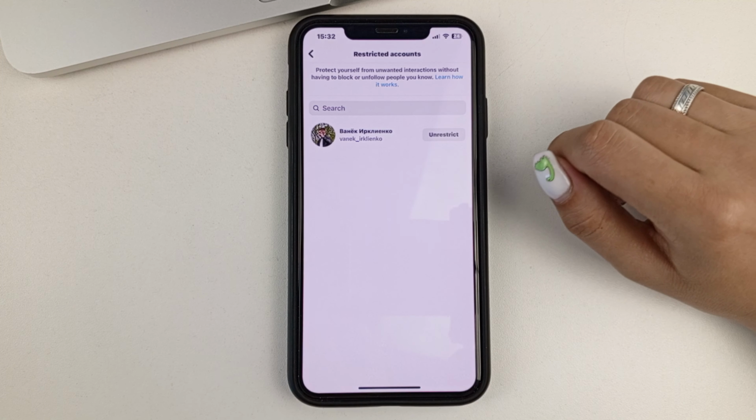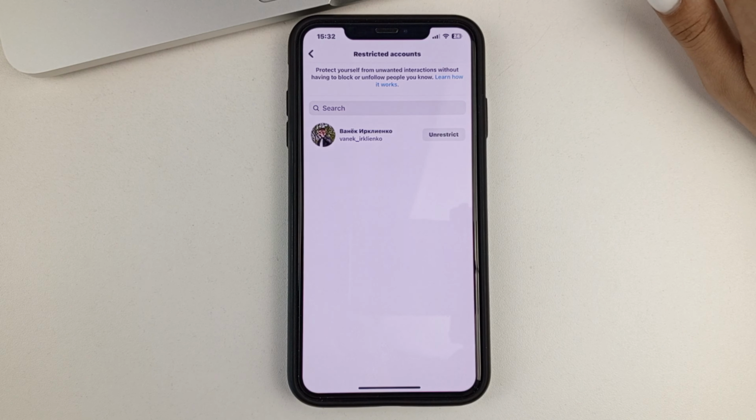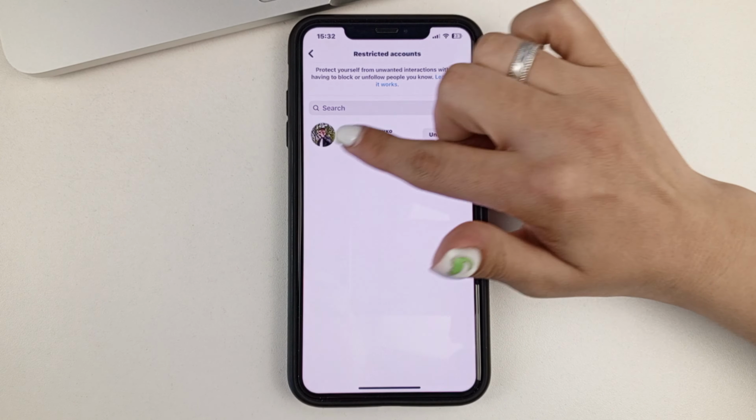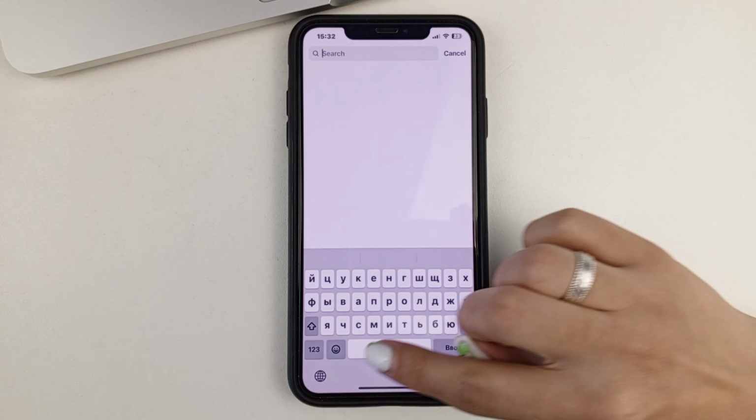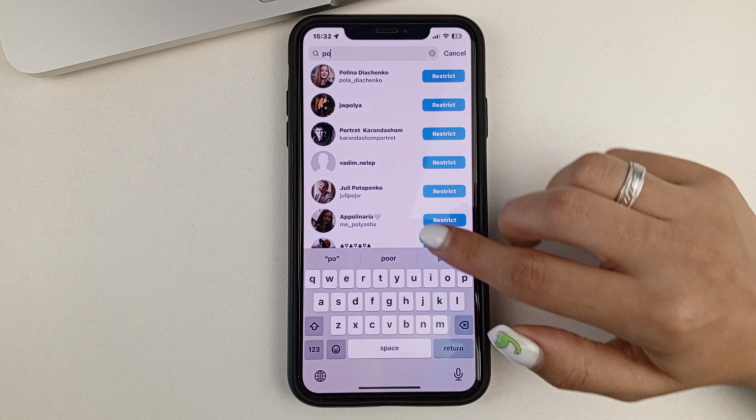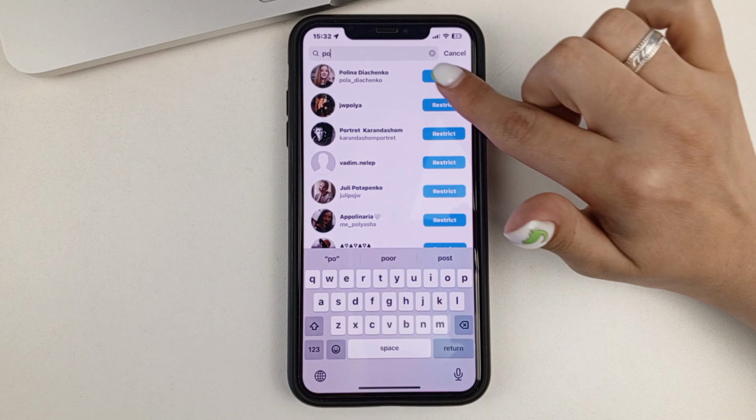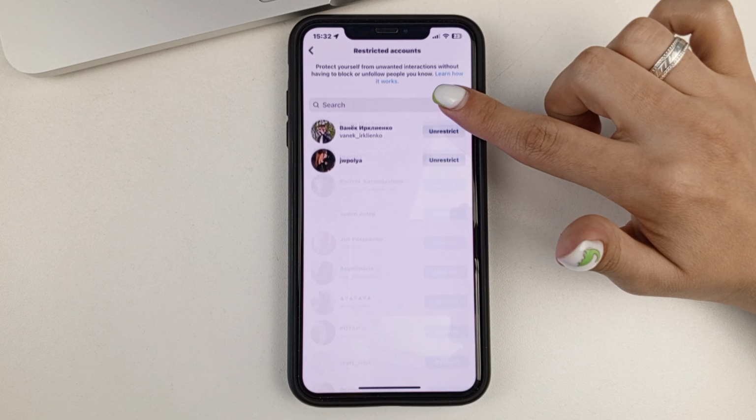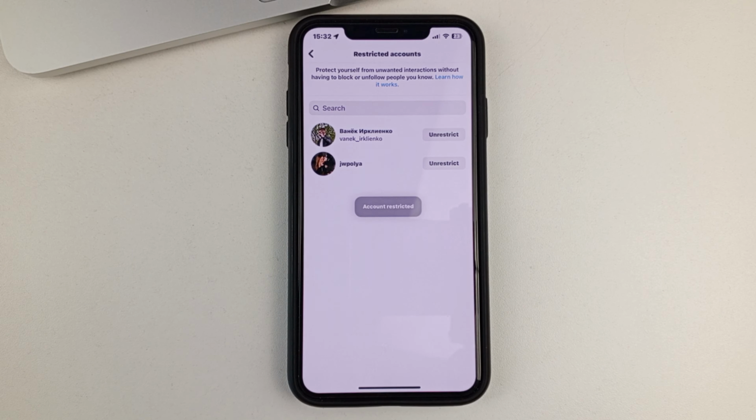Next. And here you'll see lists of people that you've already restricted, or you can search for a person, type in their name. Then add. So the person will be added to the restricted, after which he will not be able to see your publications, but further you will be able to communicate with him, correspond, and also follow this person.